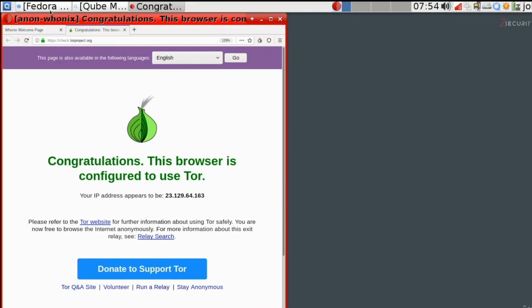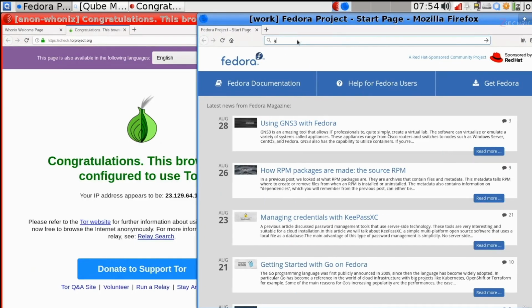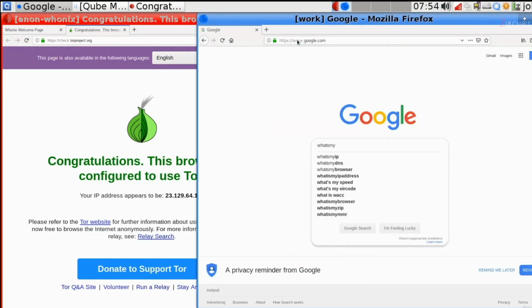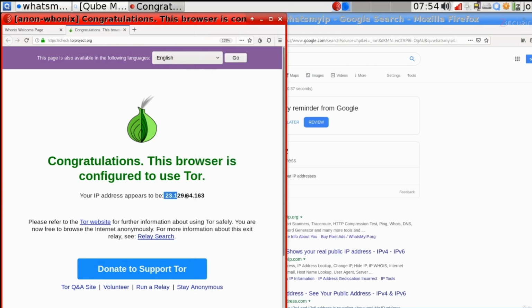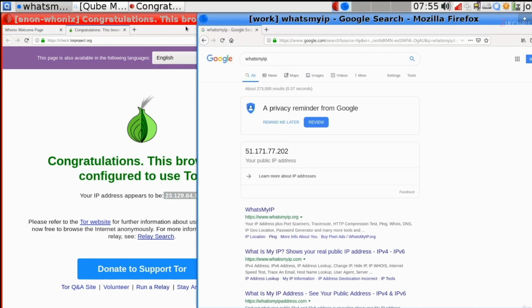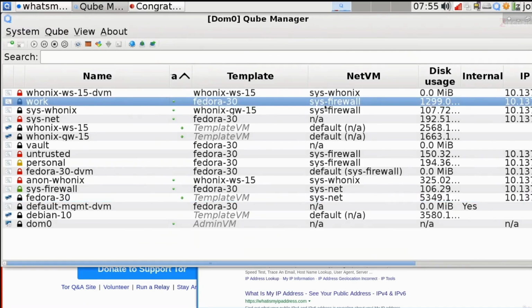Now, just to confirm, I already have a web browser here running in my work domain, and let's just go to Google and check what's my IP. You'll see that my actual real IP in here is completely different than the IP that we see in here inside the Tor browser, because inside the Whonix virtual machine, like I said, everything's being forced to go through the Tor network, whereas my work virtual machine, if we look at the Qubes VM in here, is using the sys-firewall as its virtual machine, which forwards data directly to the sys-net and therefore goes directly to the internet.